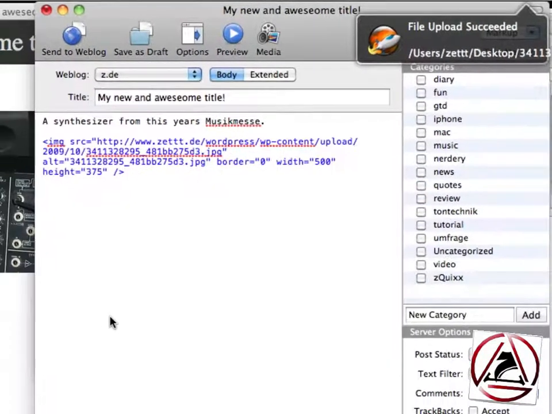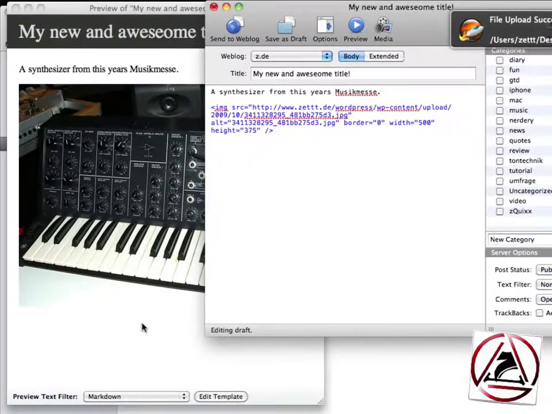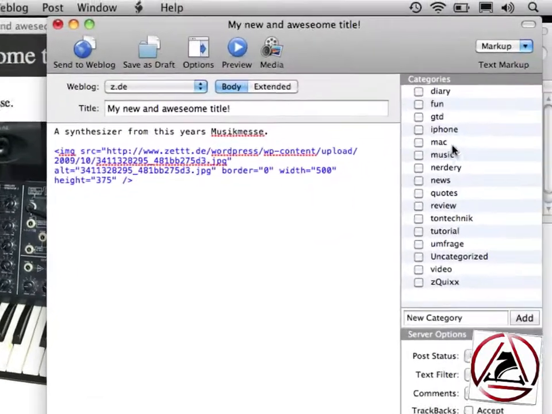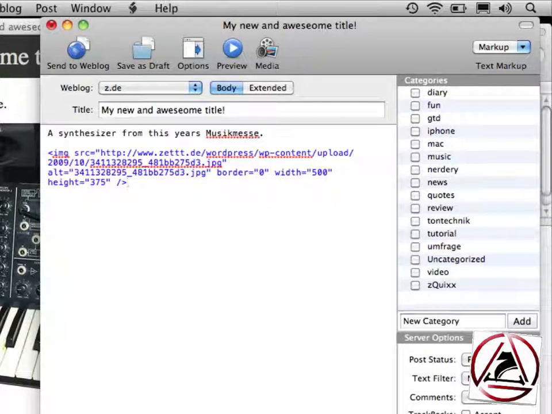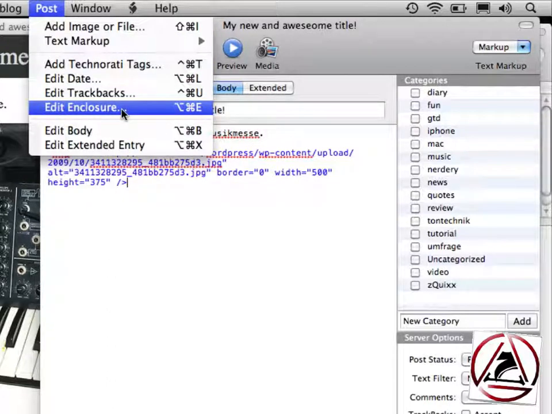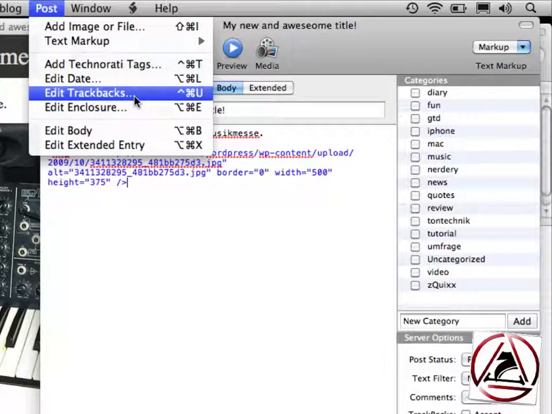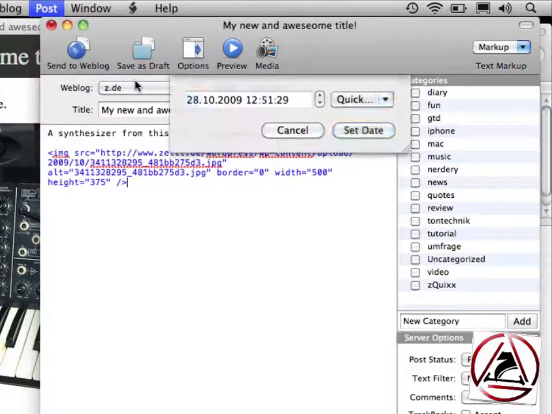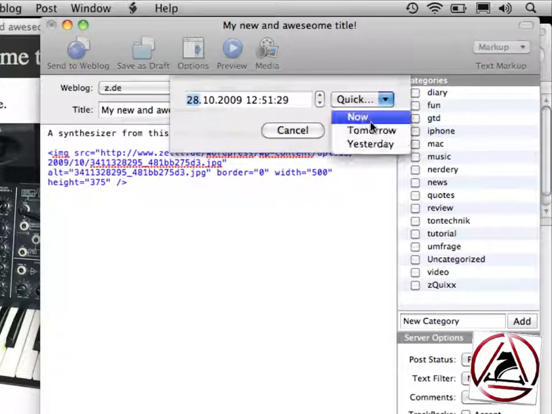We get a nice scroll notification and the preview area displays our current blog entry. We can set categories, multiple if you want, and post status, and we can save it to our blog as a draft or send it directly to the weblog as a published entry. We can add an enclosure. This will make most podcasters very happy. We can edit trackbacks, set a publication date. We can use the now time, tomorrow or yesterday.